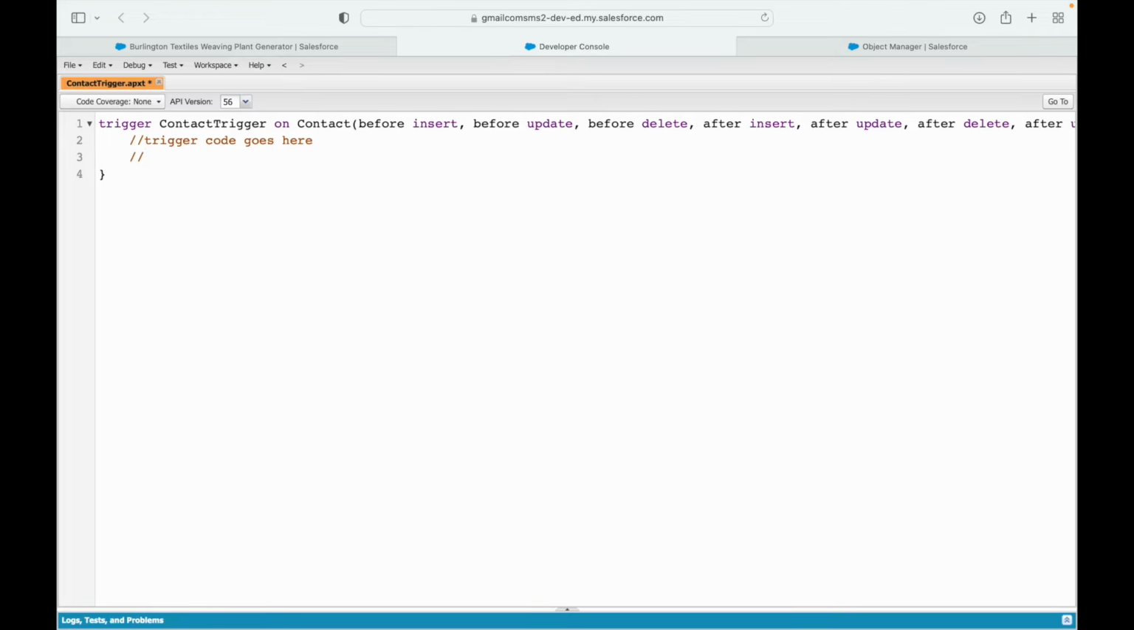You have all your events available here, but you want to do X when before insert happens, let's say. You want to do Y when before update happens. You want to do Z when after undelete happens. How do you distinguish all of that inside your code here? So for you to be able to understand whether the context is before insert or before update, you have some context variables available that help you decide what is the current context that you are in.